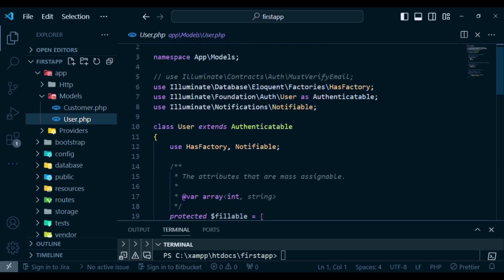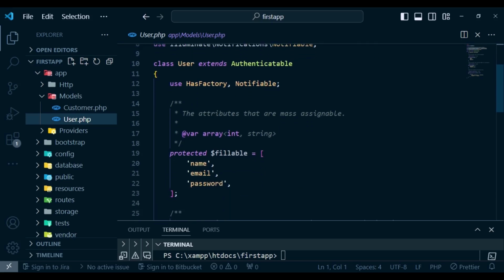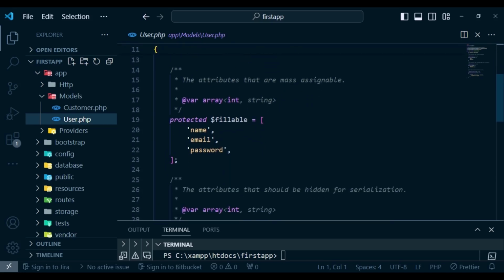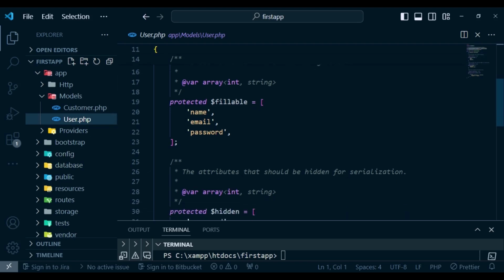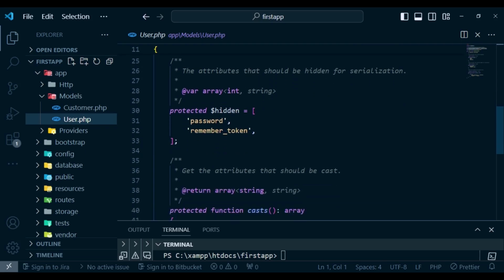So inside the user model, because we have authentication, as you can see above here, we have Illuminate Foundation Auth User Authenticatable. So our users will be authenticated and maybe logged in and given some resources. Then we have protected fillable: name, email, and password. These are the fields that are inside the user migration and also the user table. We also have that the password is hidden, and also the remember token is hidden, because if you show the password whenever you are accessing the user, you might have a compromise of the system.